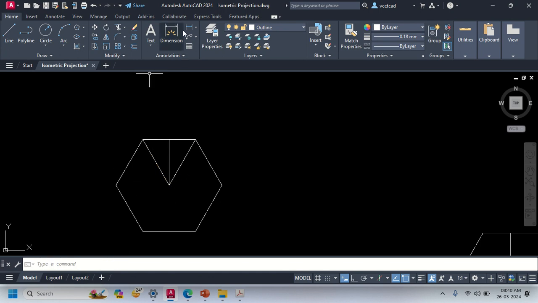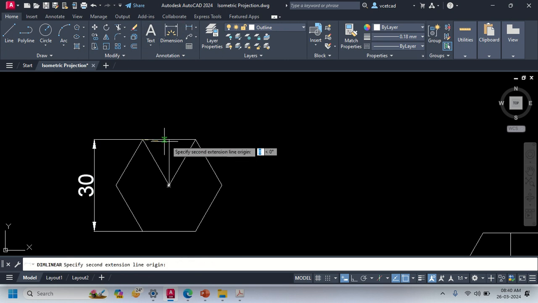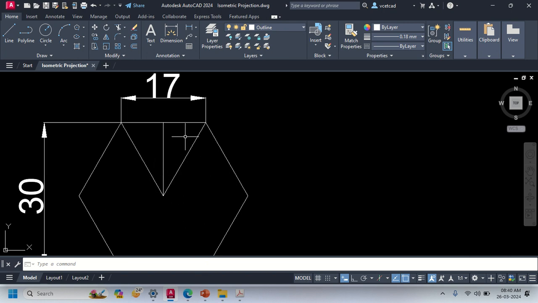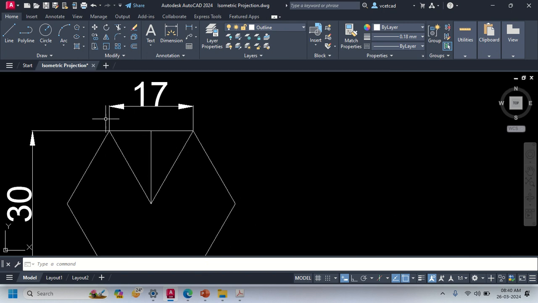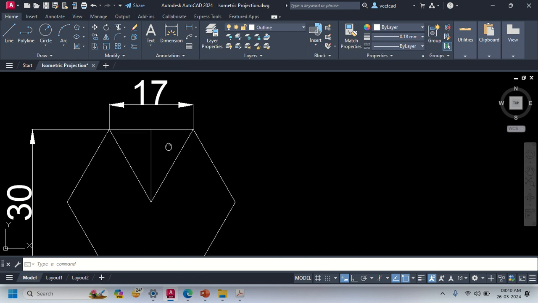Is that clear? Now let us check these dimensions. Across the flat it is showing 30 millimeter, vertical distance as 30 millimeter. Now how much is the edge? This is 17 millimeter. We have drawn it, or you can do it by calculation. On paper, you can draw a small sketch, and we require this length, that is 17 millimeter.